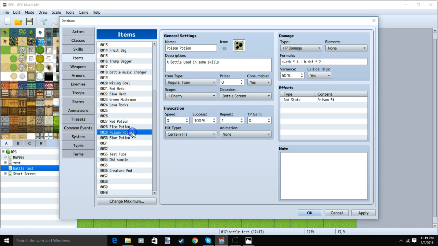fire potion and the poison potion can be used by any player to throw at the enemy for set damage and a low chance to either poison or burn.